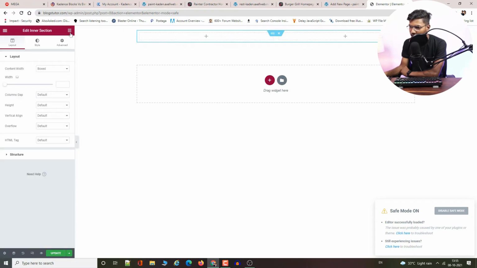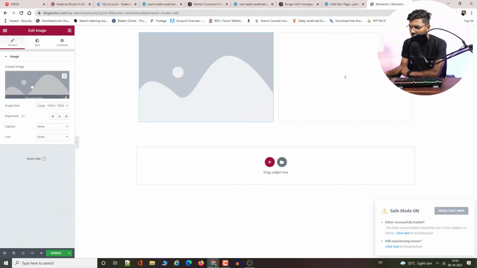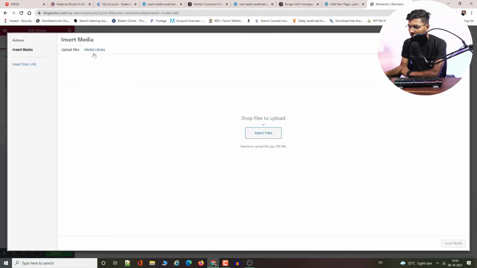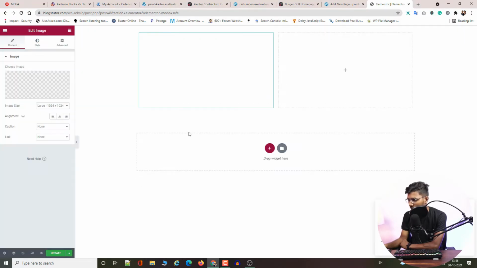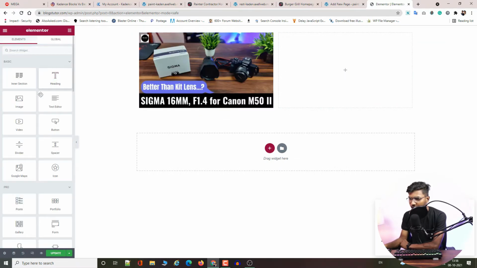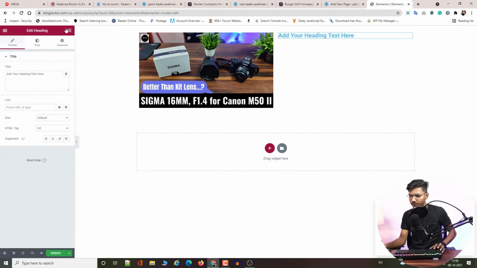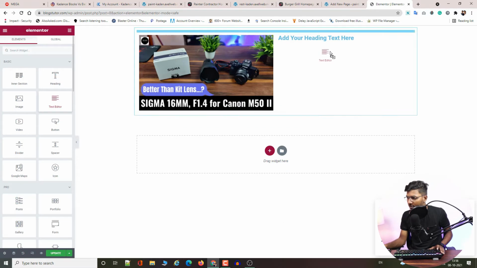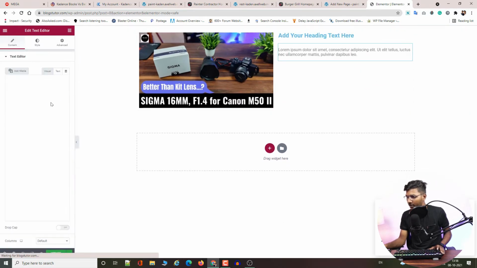Okay, so in the first box I want to add an image, so let's go here and then drag and drop the image, and now I can just select the image from the media library. Okay, so let's select the image, and next to the image let's add a text heading on the right section. And there is one more thing, this text editor, so I will add the text editor instead of the heading.